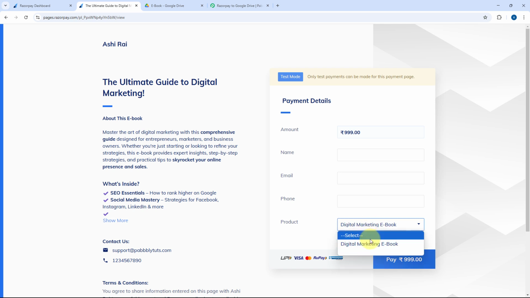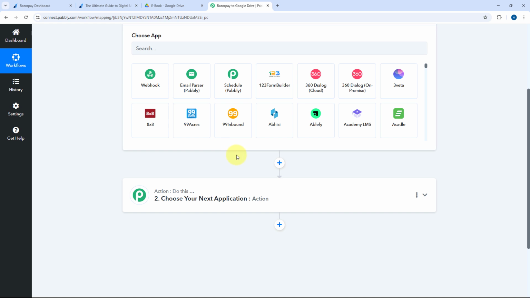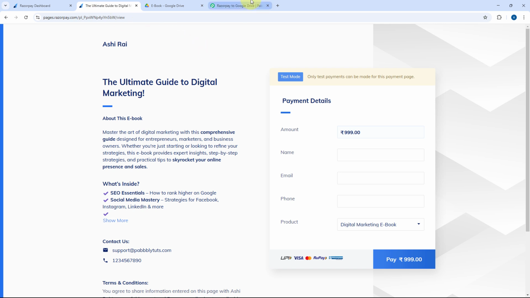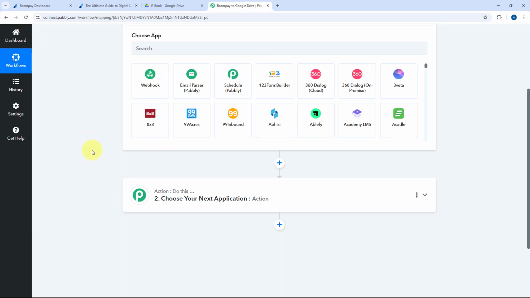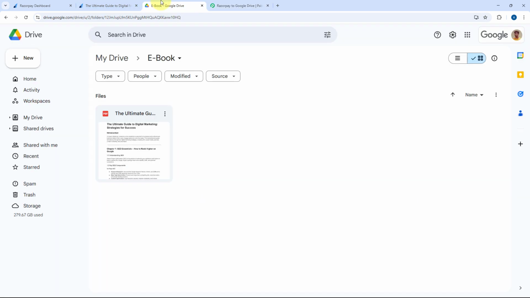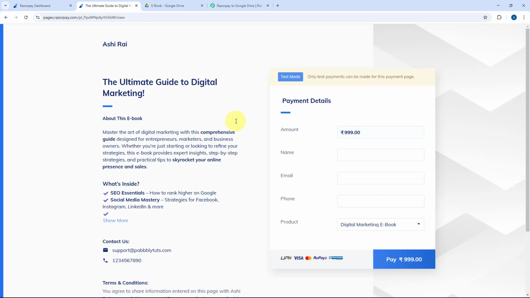We have given this drop down with just a single product name. On that basis, we are going to set up a filter condition to ensure that we share the access only to the customer who are making the payment for this particular product. Then after that, from Google Drive, we are going to share the access of this complete folder to the customer who made the payment on their entered email address.